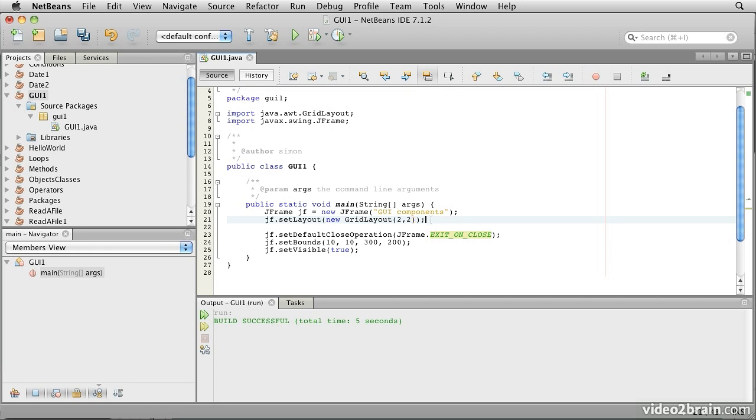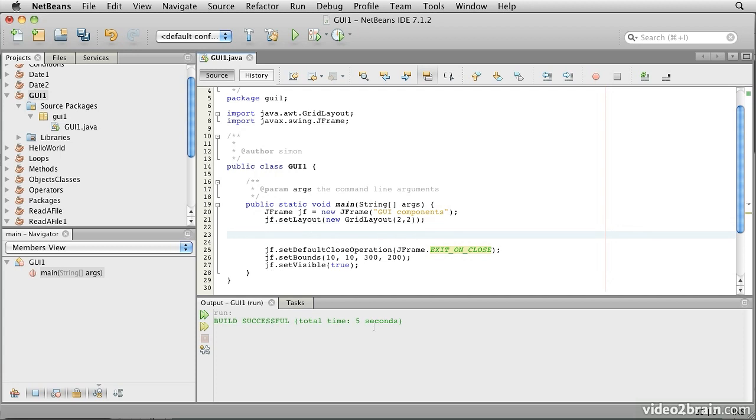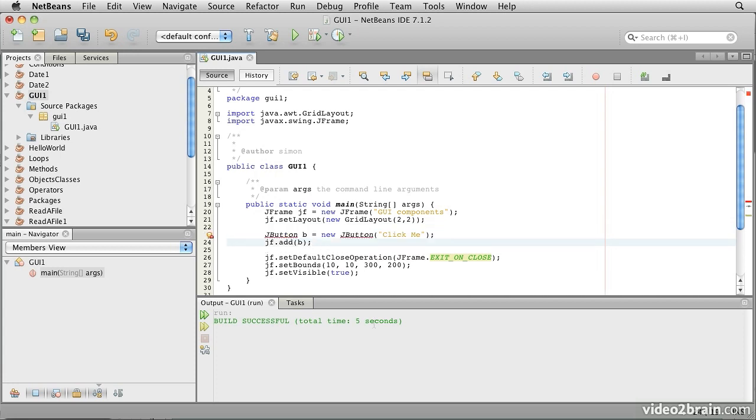The next thing we'll need to do is actually add a component to it. So we'll have to create the component and then add it to the layout. So the way we can do that is first we create a button. So we declare a variable jButtonB and create it, new JButton. The text in the argument to the constructor will be the label. Let's get the import for that. And then we tell the JFrame that we want to add that component, the button. Let's save that and run it.